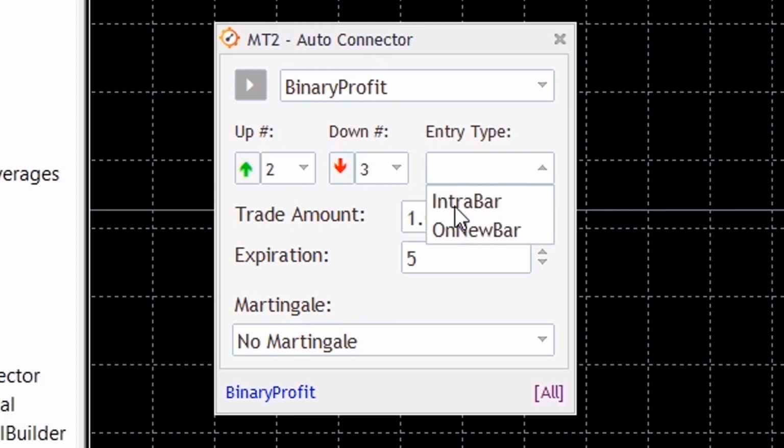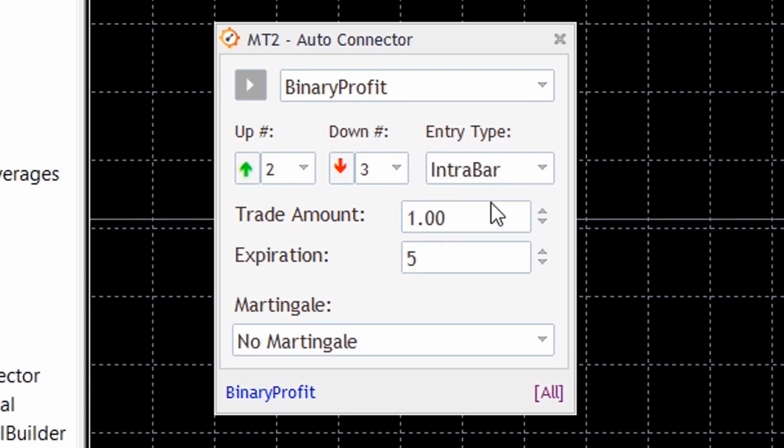The entry type, this parameter refers to which precise moment the signal given by your indicator will be open on your account. You can choose between intrabar and on new bar. The trade amount, here you can choose the trade amount for the trades that will be placed on your account. As you can see, you can choose to increase it or decrease it freely.